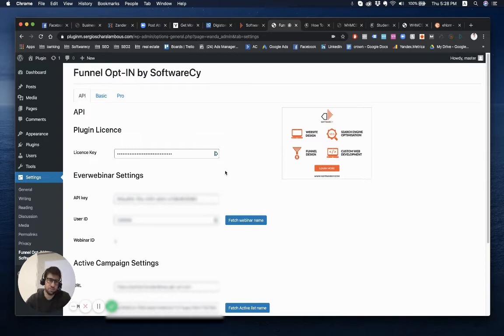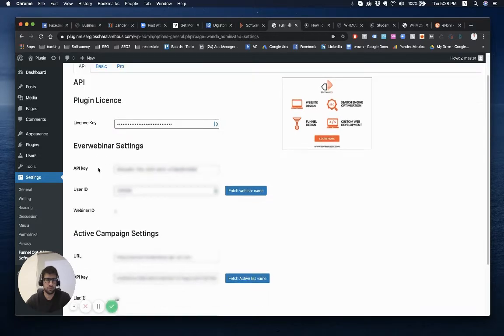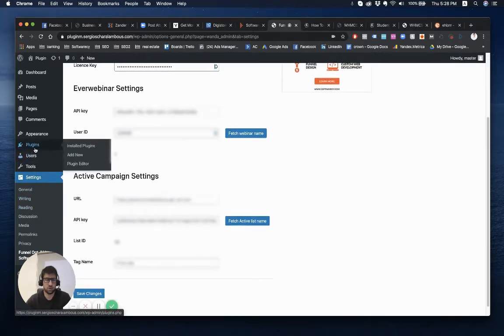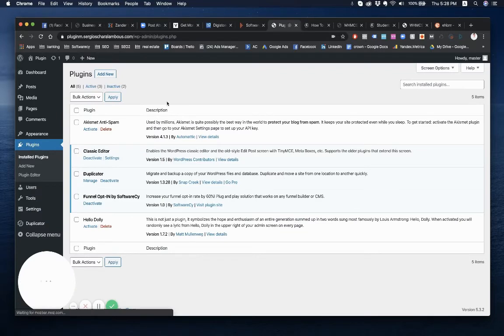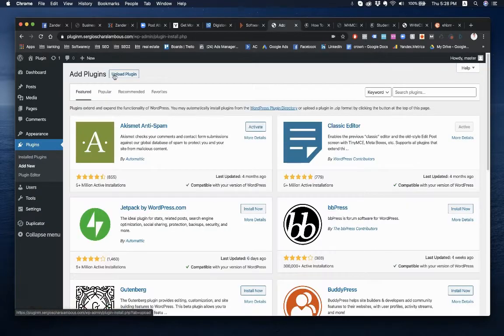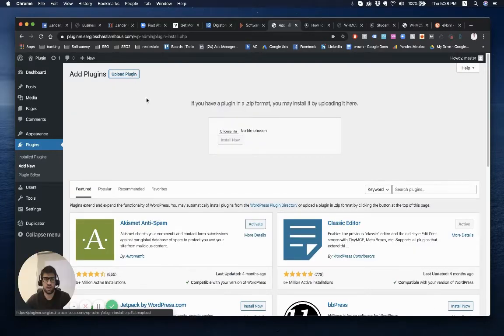You should have received by now the license key of the plugin, which you should enter here. Before that, what you need to do is install the plugin. So to do that, you come to your plugins on WordPress. You click on Add New, and on the Upload plugin, you select the zip file that you received from us, and then activate the plugin.